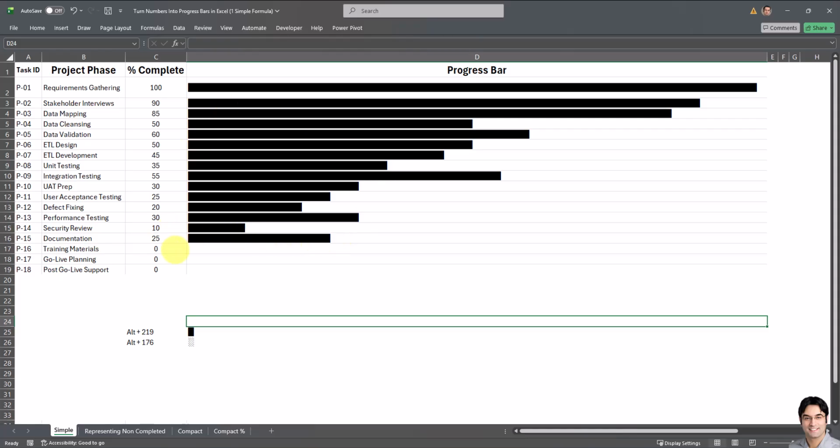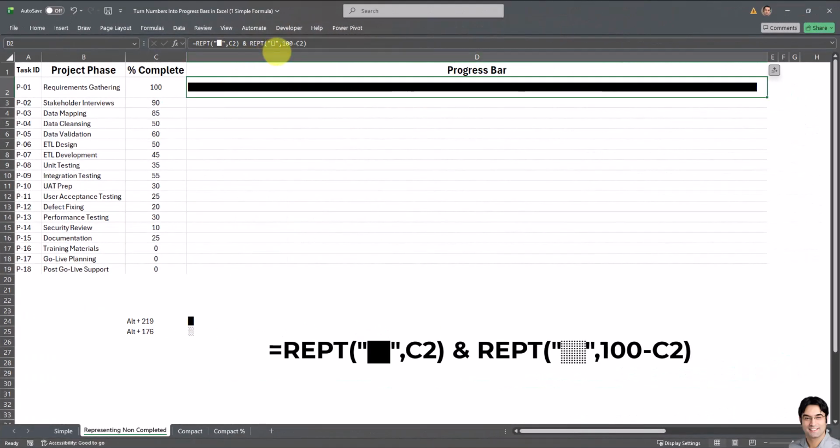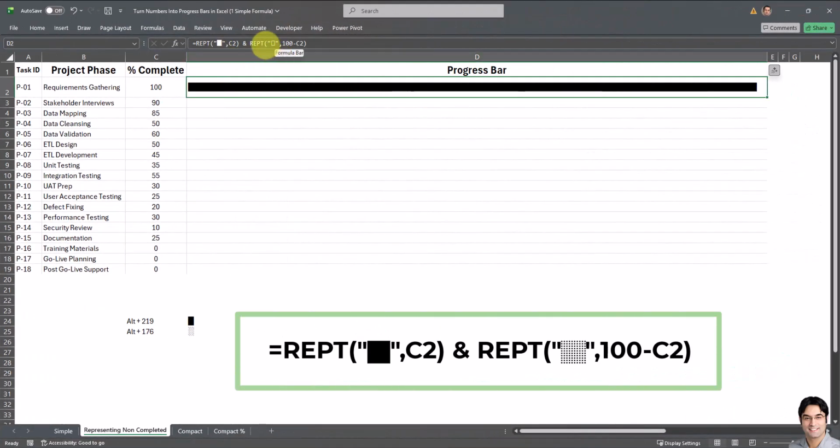Now, this is obviously the most simple form. It's possible to make this more advanced. For example, it's possible to also represent the percentage that has not been completed using a different color. And that's the next part. I'm going to show you how to do that next. So this is the formula we can use if we want to also represent the portion that is not completed in a different color. This formula is currently displayed on the screen.